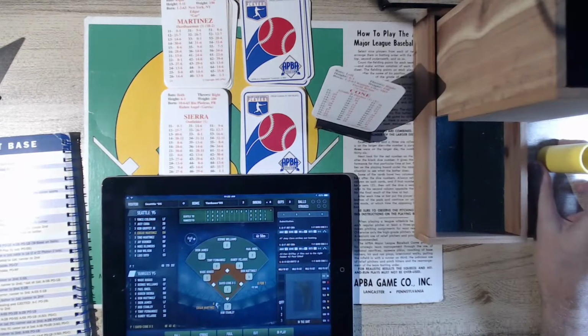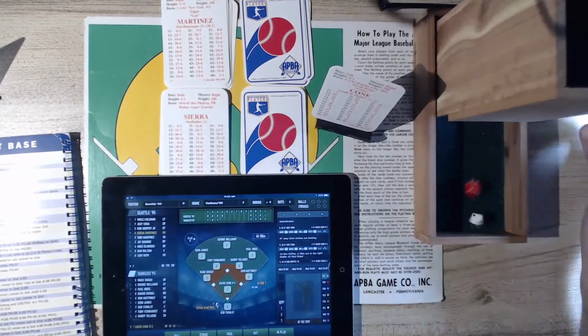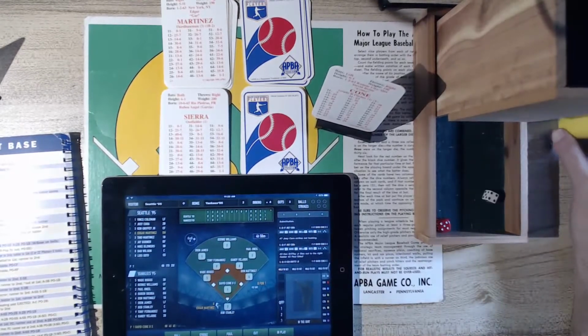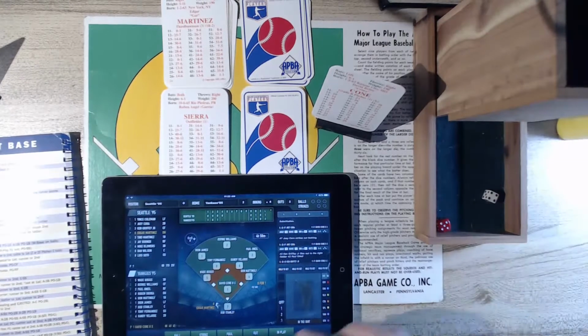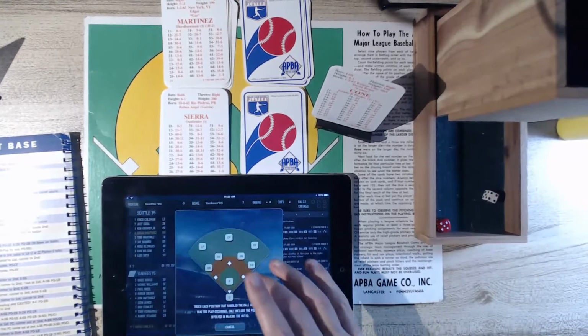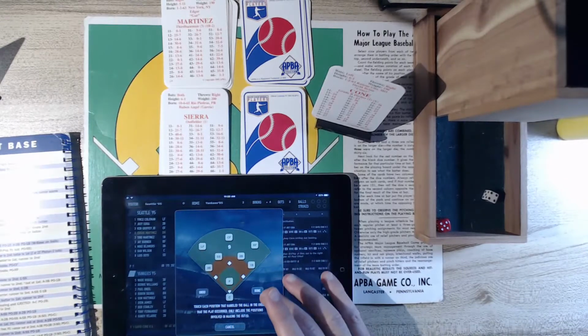Edgar Martinez against Coney. Here's the pitch, and that is a fly ball to right field down the line, and O'Neill runs it down, and that retires the side. That's a fly out to right field, and that's done.